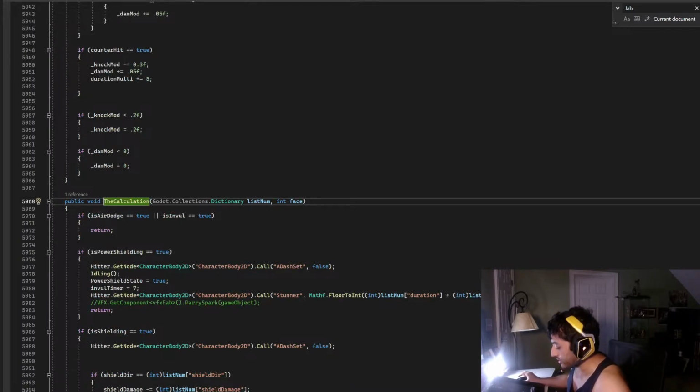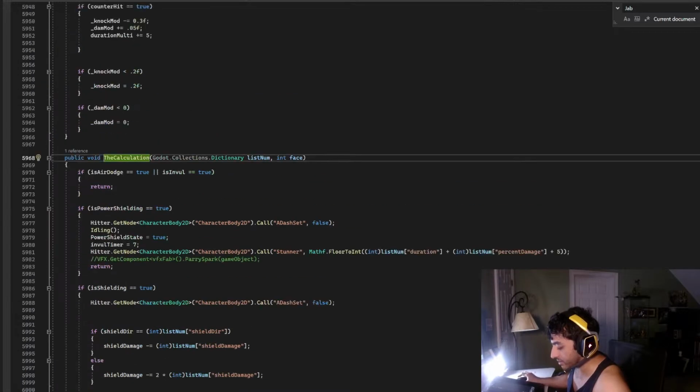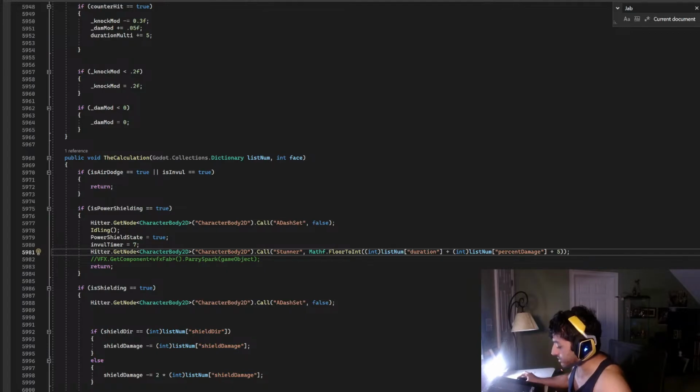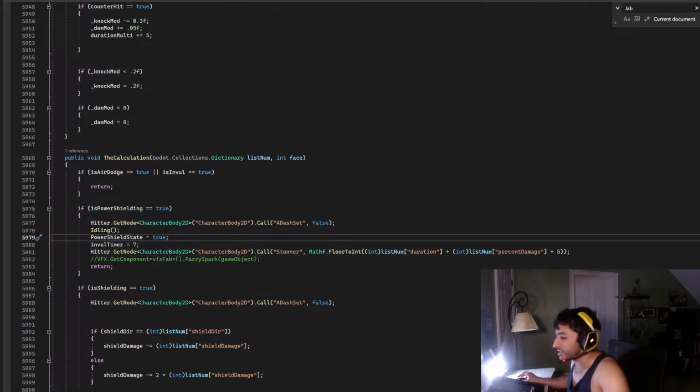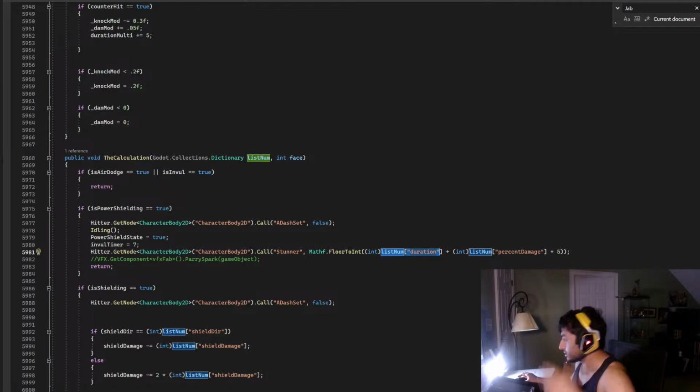That goes here, and it's long, but here you can see call as an int, list the numbers of the list, basically the dictionary. Lookup duration, which is the hit stop, plus the integer of list number at the key percent damage plus 5, and this is if you get power shielded on. Basically, you can just call it. It's a lot easier because normally I had to keep track of everything in, I think this was list 2, and this is a lot more intuitive.